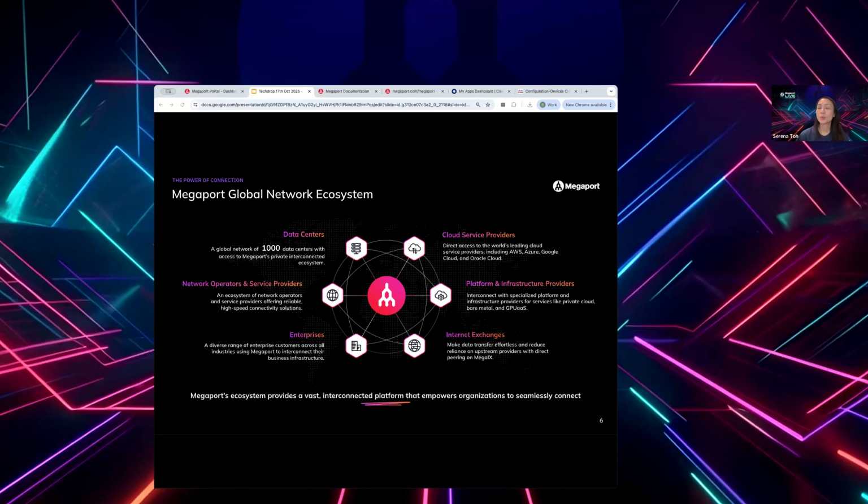So this is the Megaport Global Network Ecosystem. When you are connected with Megaport, you are tapping into this huge ecosystem that includes over 1,000 data centers worldwide and more than 360 direct connections to the major cloud providers that we are already interconnected to. We also work with network operators and service providers offering high-speed connectivity through solutions that your business may need for scalable, reliable networking.